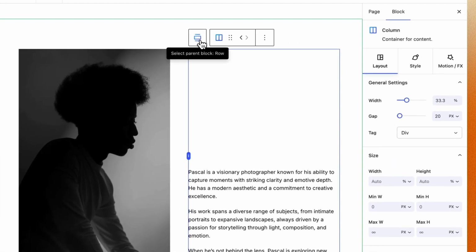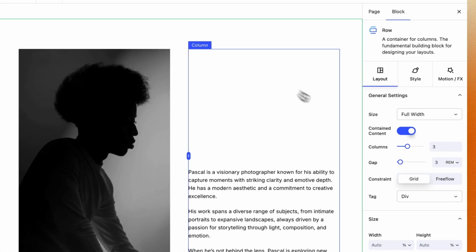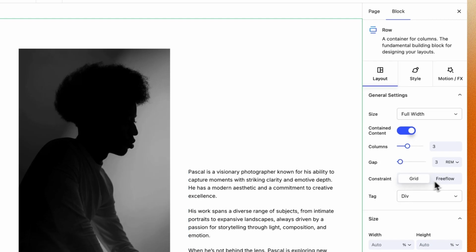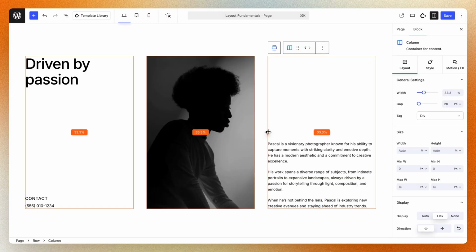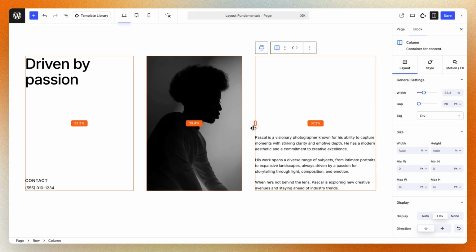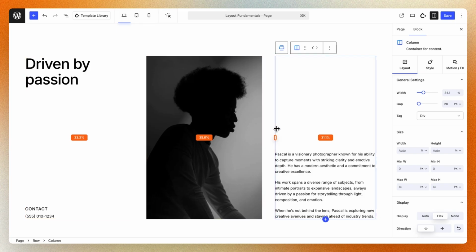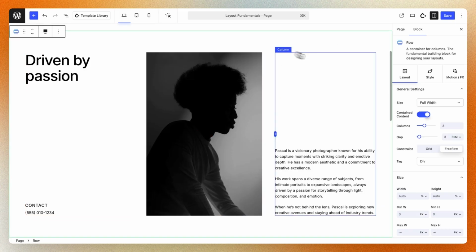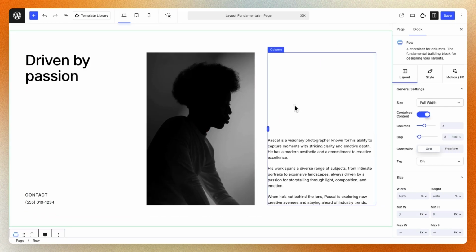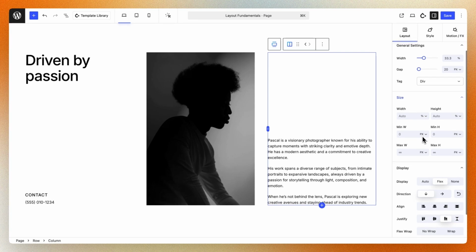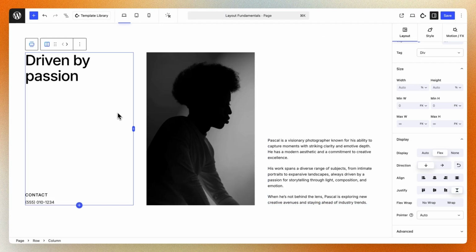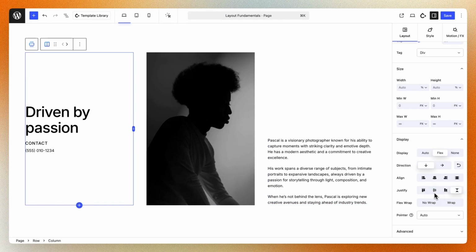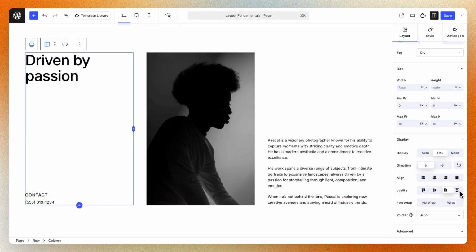If you want to break out of that and create custom widths, you can switch to the parent row and edit the constraint setting. There is an option called Free Flow. With that option active, columns are no longer bound to the grid and you can drag them to any custom size you need. Inside each column, you also have Flexbox controls for aligning and distributing the blocks that it contains. You can center content vertically, space elements evenly, or align everything to the top or bottom.